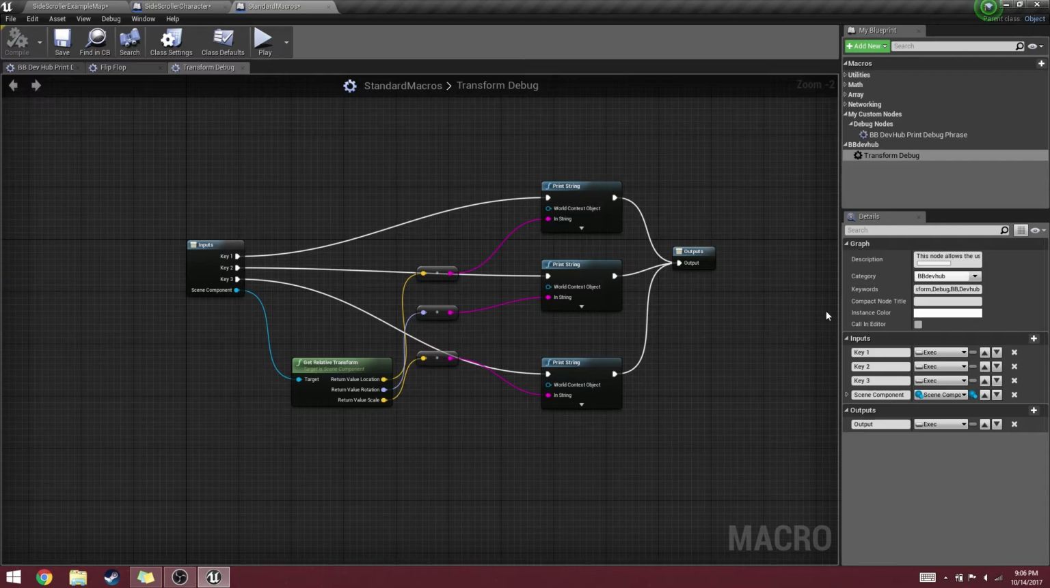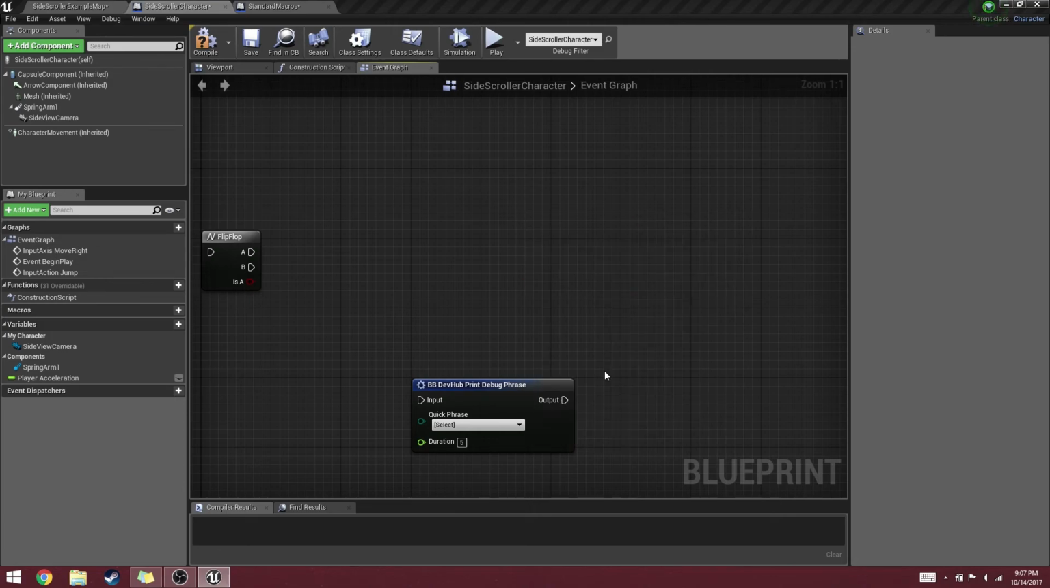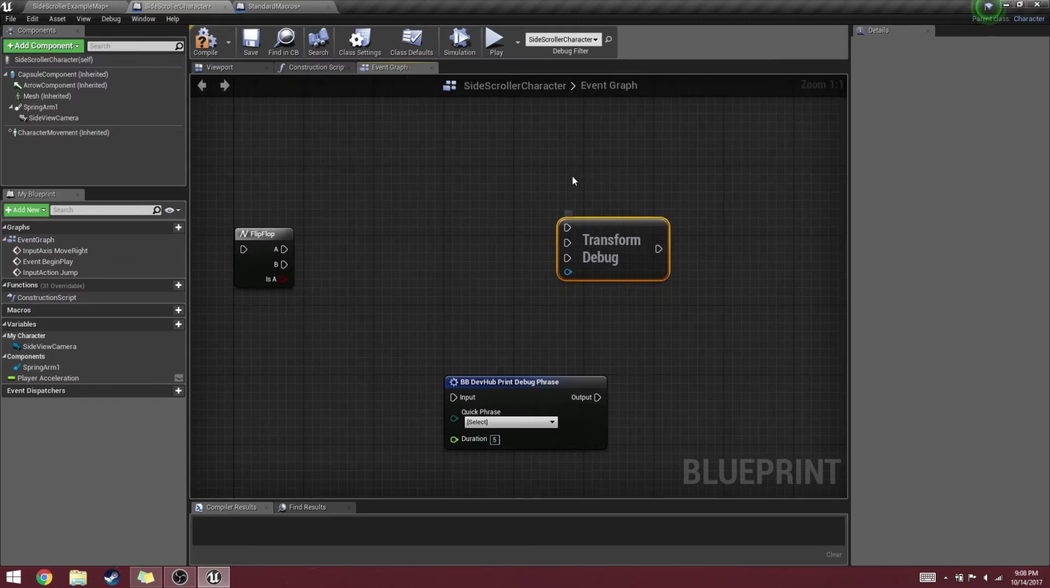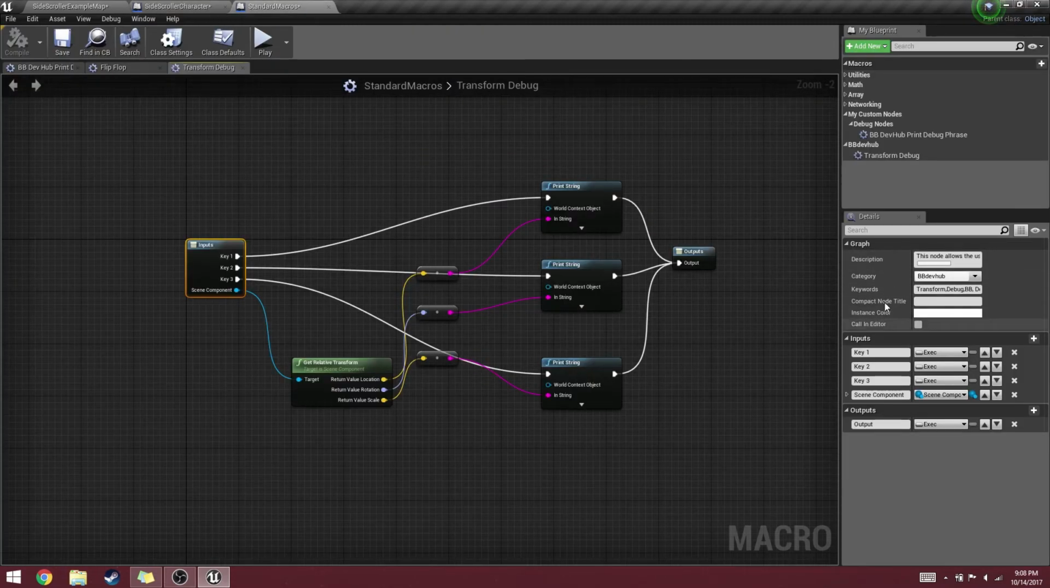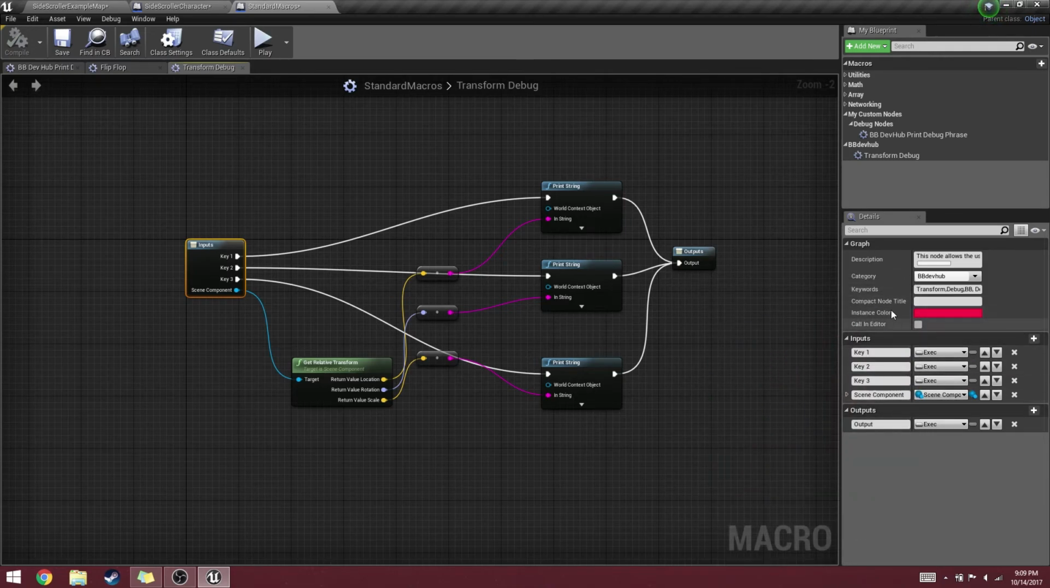So back in the standard macros, for the compact node title, we're going to leave that blank. But if you're curious, all it does is, if we type in transform debug, which is the name of our node, and we go back in the character and type it up, it just shows up in the compact form. It still has all your variables and all of the nodes you created. It's just compacted. Now personally, I wouldn't use this because it doesn't show an instance color, but it still works perfectly fine. Speaking of the instance color, we can add a color to our node, which I'll make red. Okay. And finally, we can leave off the call-in editor option.